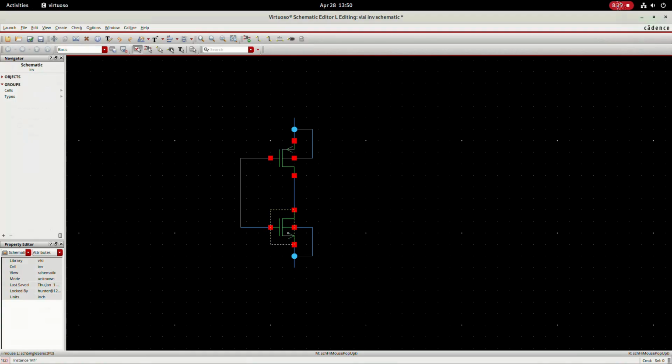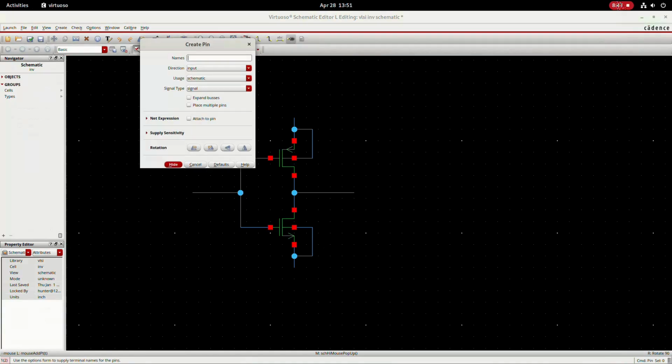Okay, now take a wire. We are taking the output from the drain. This is the input. We are giving the input to both gates. Okay, and here is Create Pin. Just click on it. You need to give input names. I'm typing VDD, GND, and for the input, IN. Okay, you see the direction, these are all inputs.